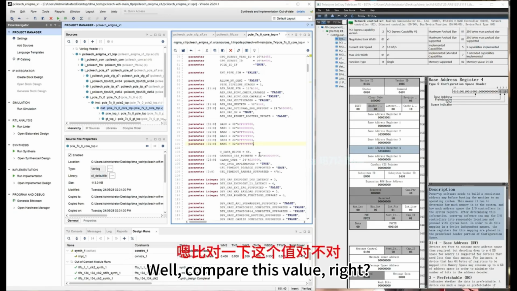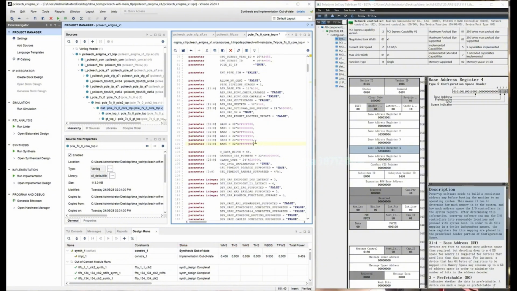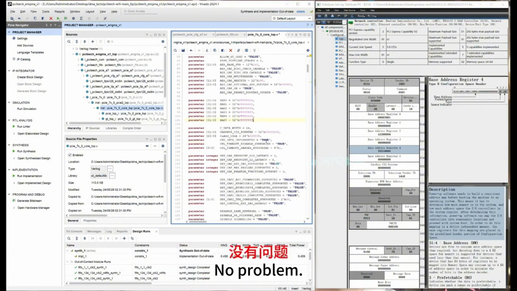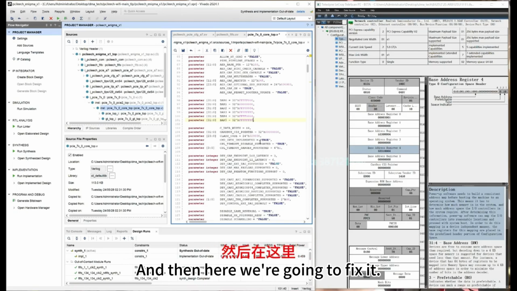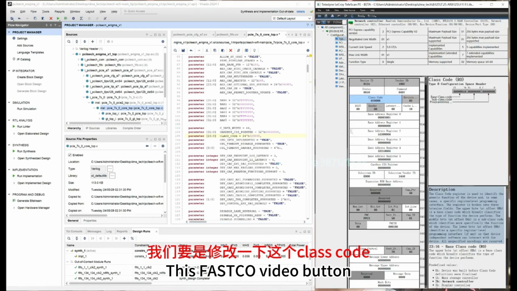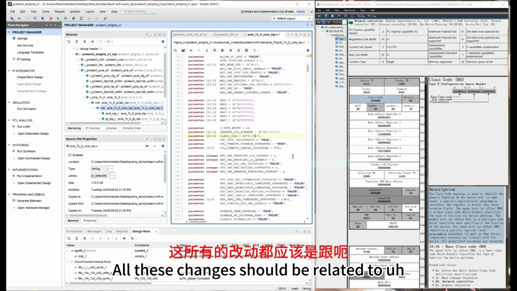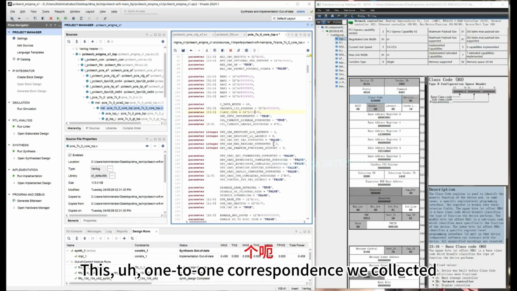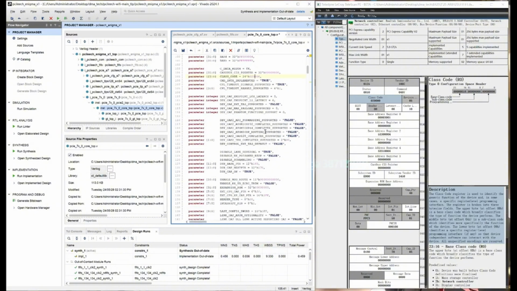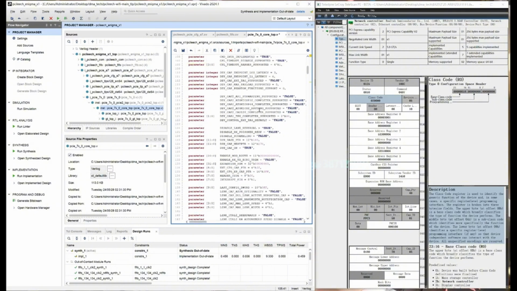Well, compare this value, right? No problem. And we go down, and then here we're going to fix this Fast Go Video button. All these changes should be related to this one-to-one correspondence we collected. Keep going down.